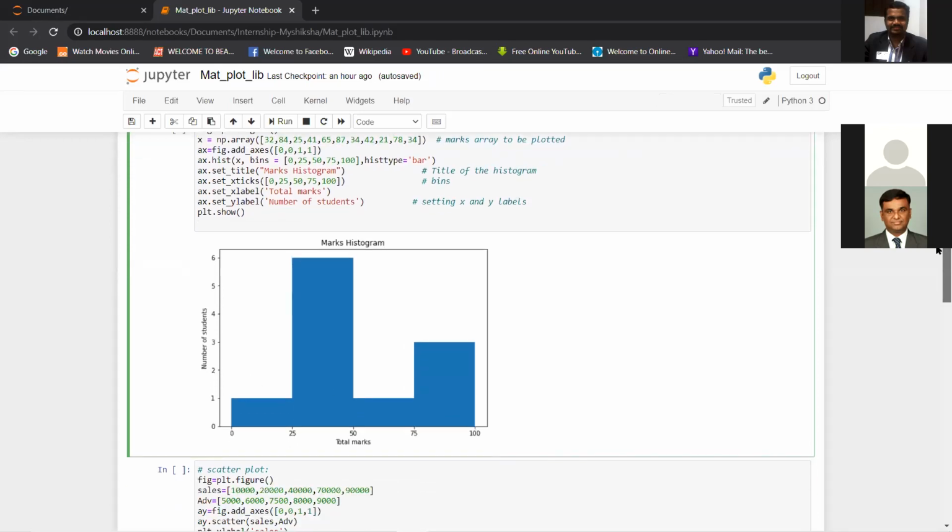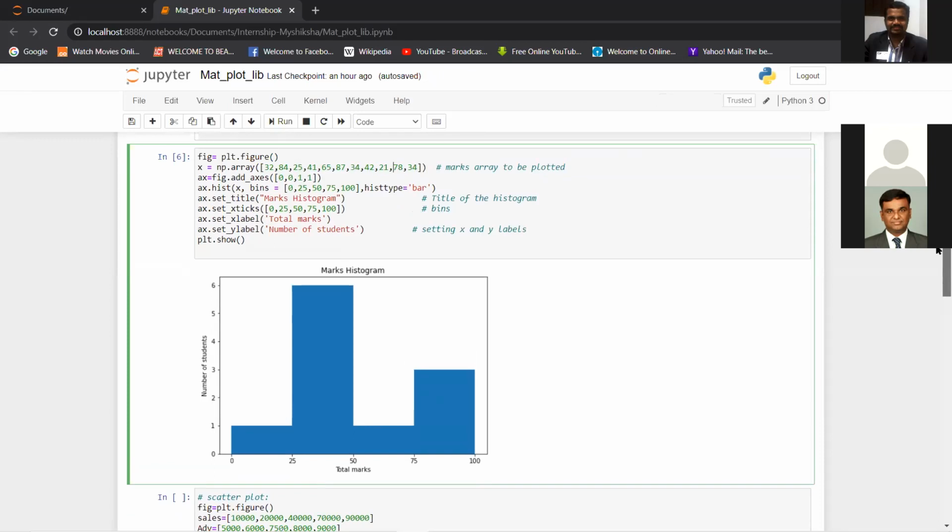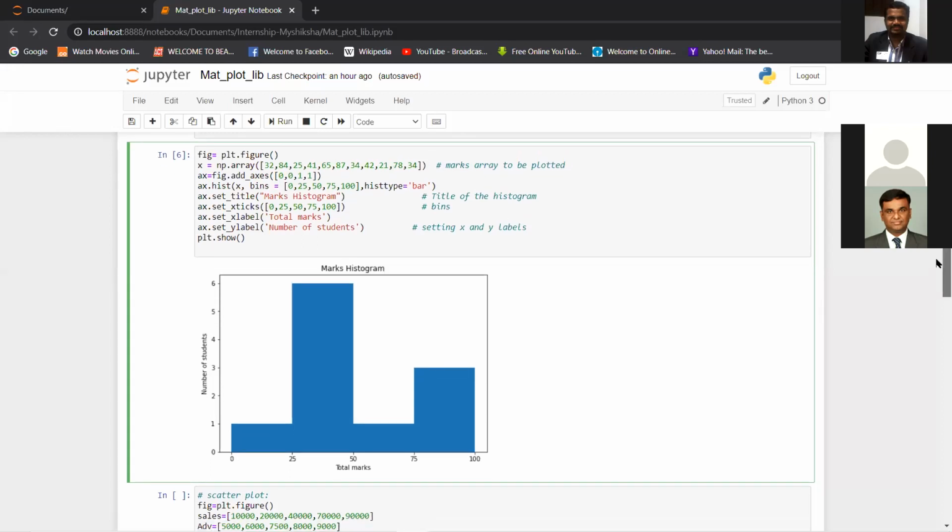So are there any doubts here? How were you able to understand the histogram? What it was? Hello, can you please confirm on the chat box that you understood, or if you have doubts, you can ask.